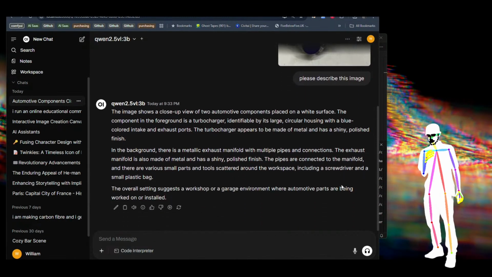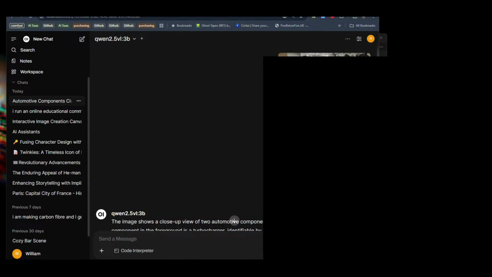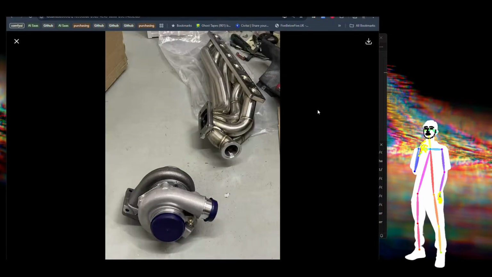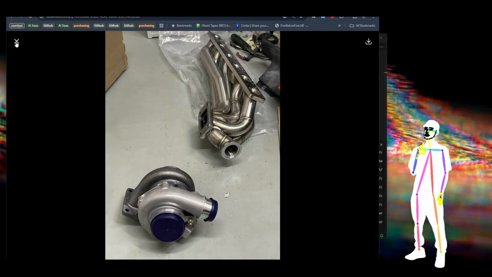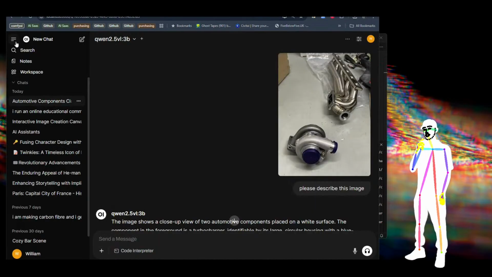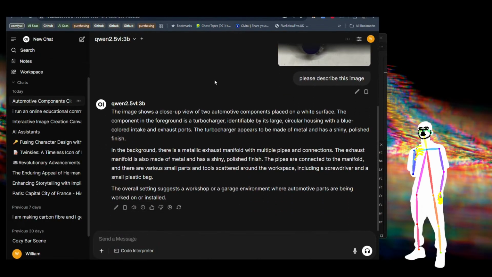Dude, 10 out of 10. It's a turbocharger and an exhaust manifold. 10 out of 10. And that's just a random picture that my buddy took of his turbo that he got the other day. He's finally fitting it to his car. In fact, he's probably fitted it and driving it around by now.